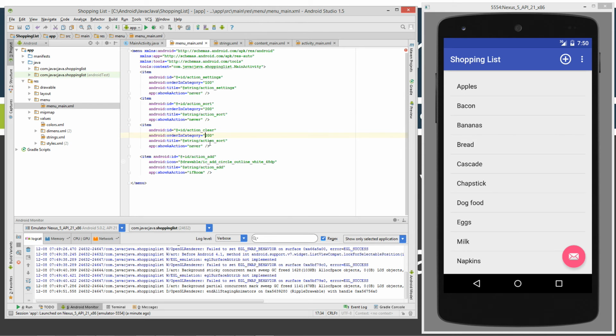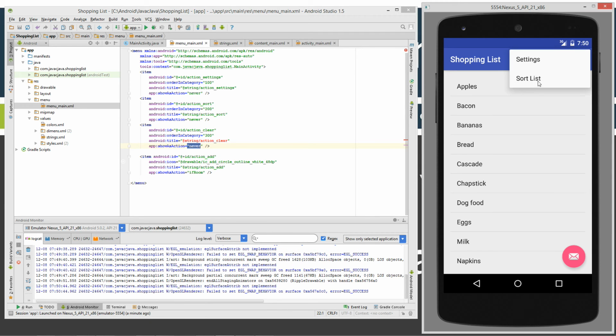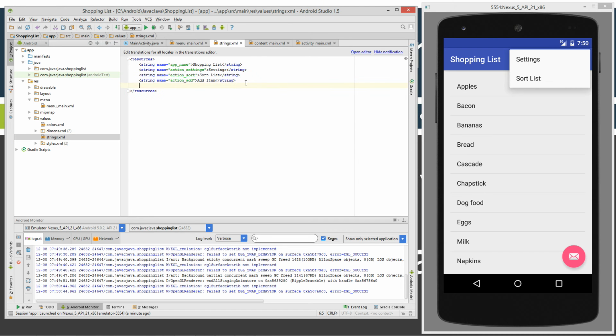We'll give this a 300 and we'll point it at a string resource saying action clear. And of course, never will force it over into here. All right, let's go into our strings and put in an action clear.